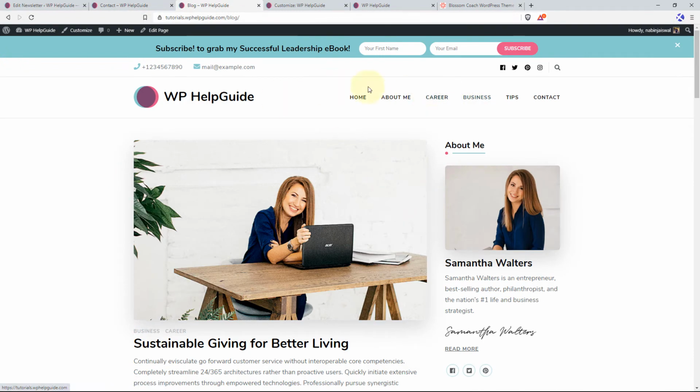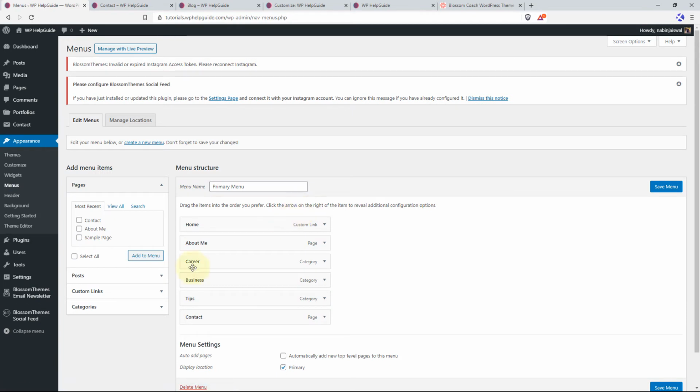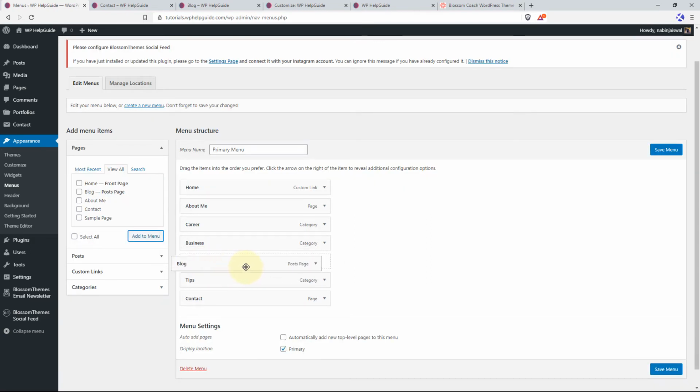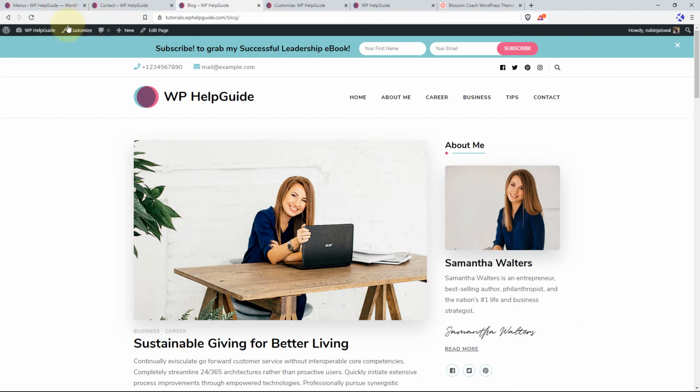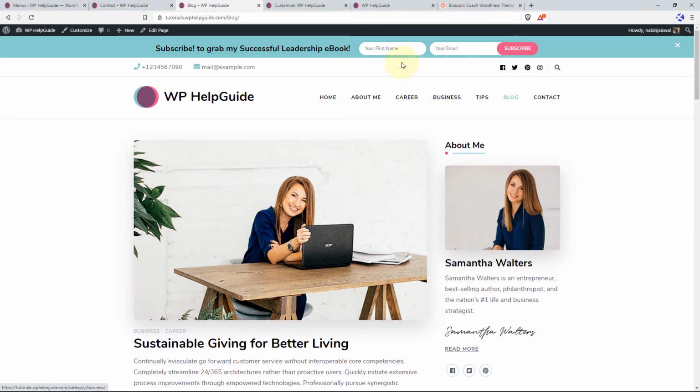We also forgot to add the blog in the menu, so let's go back and configure that as well. Go to Appearance, click on Menus, and here we don't see the blog page that we have created. You can click on View All and you will see the blog page. Simply select blog and click on Add to Menu, and simply drag and drop wherever you want to place this blog menu item. So let's add it here, click on Save Menu, and let's refresh our site, and here is the blog.